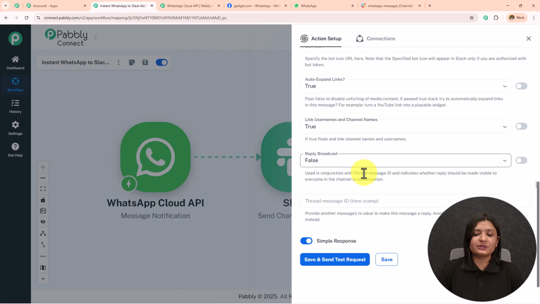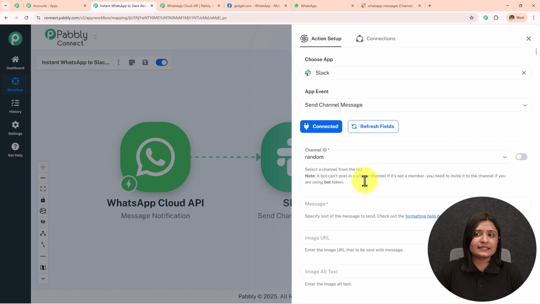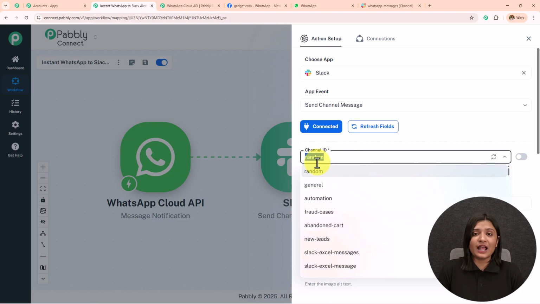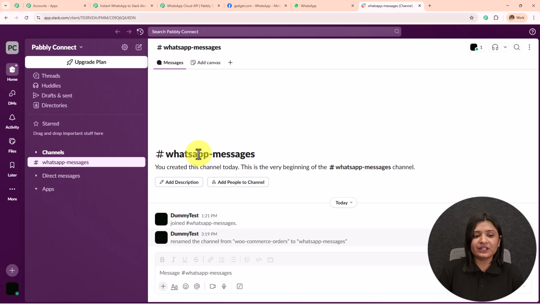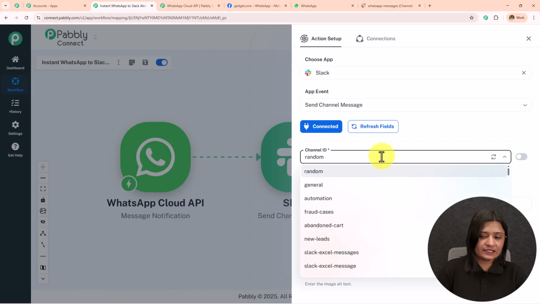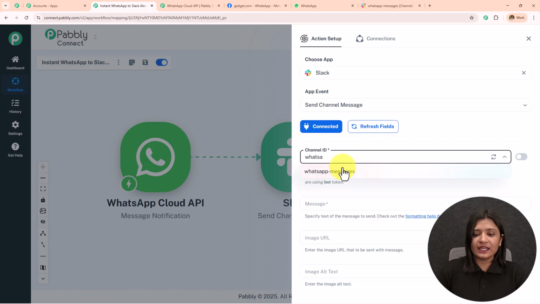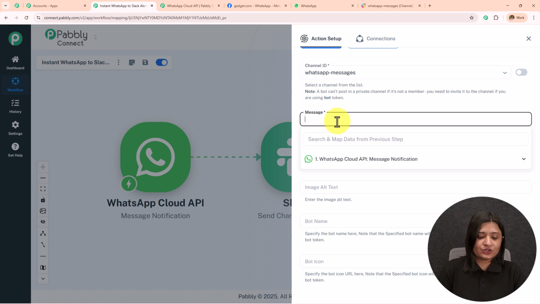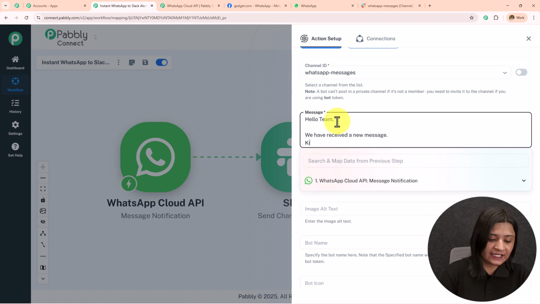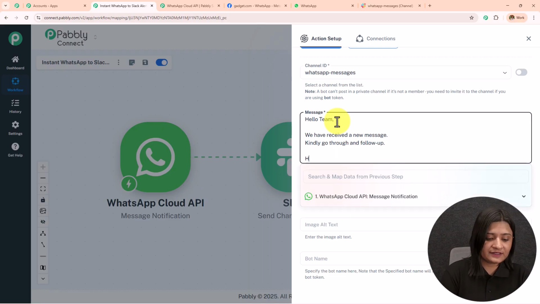Now moving on towards the next step, I need to enter all these details. First, I need to enter the channel ID. Over here, I have created a channel by the name WhatsApp Messages, so I will be selecting the same channel ID, WhatsApp Messages. And then I need to enter the message. So I'm going to enter: hello team, we have received a new message. Kindly go through and follow up. Here is the message.